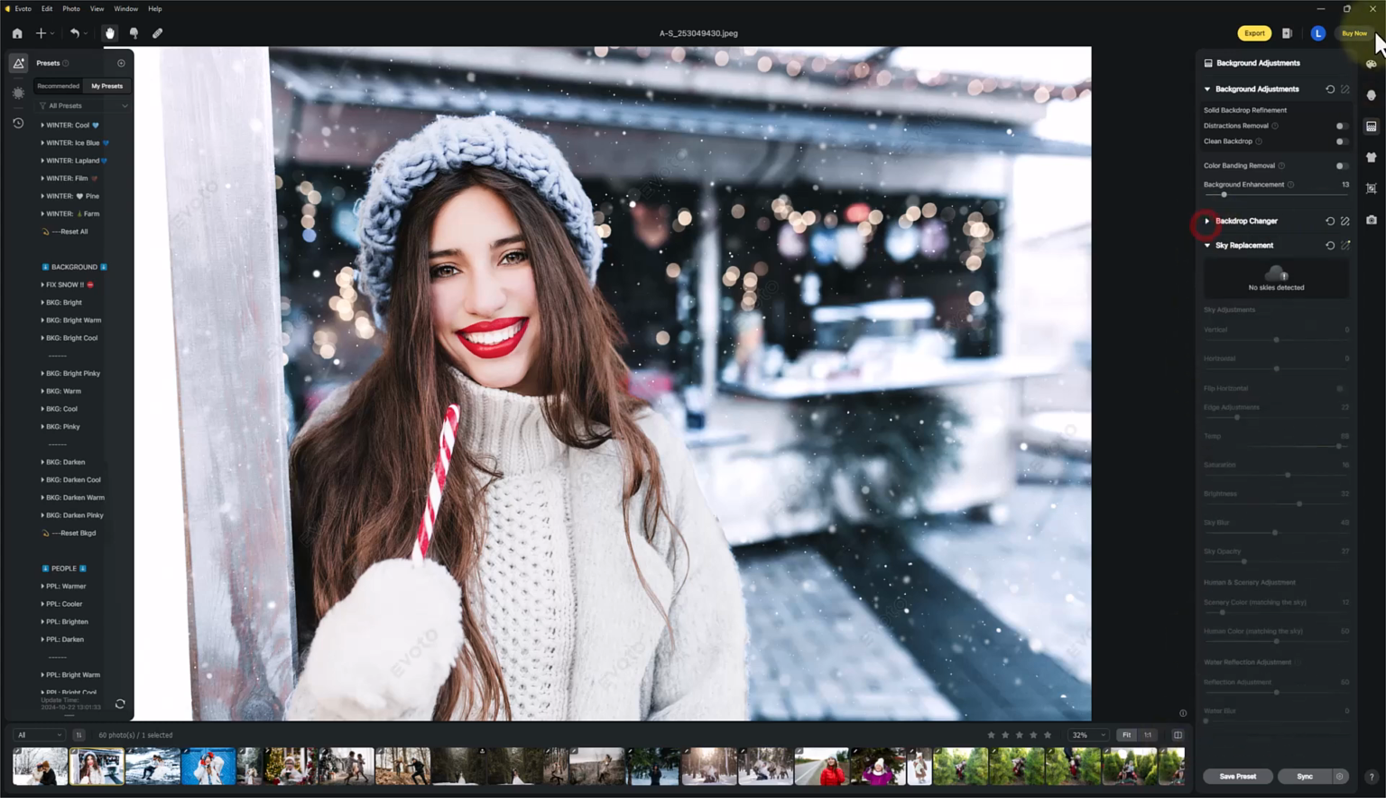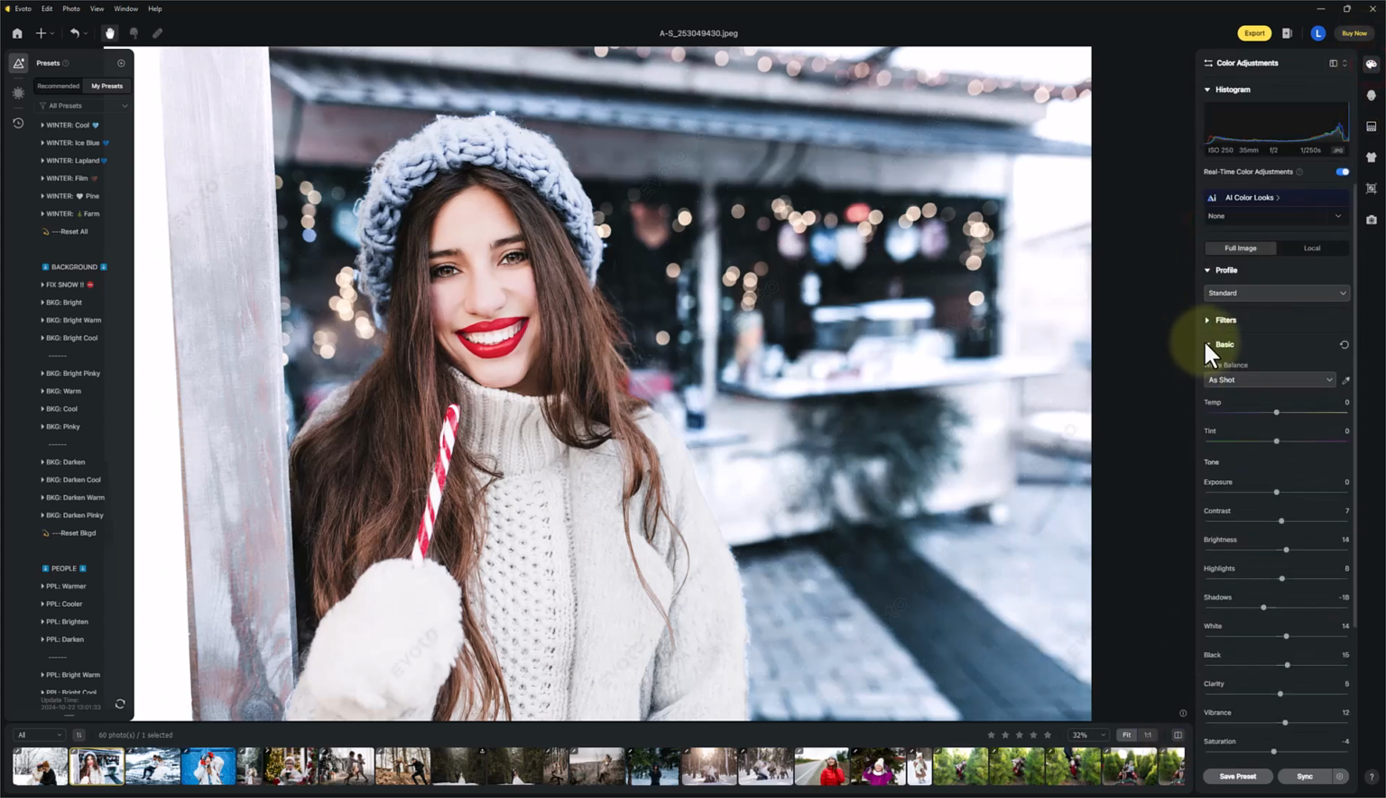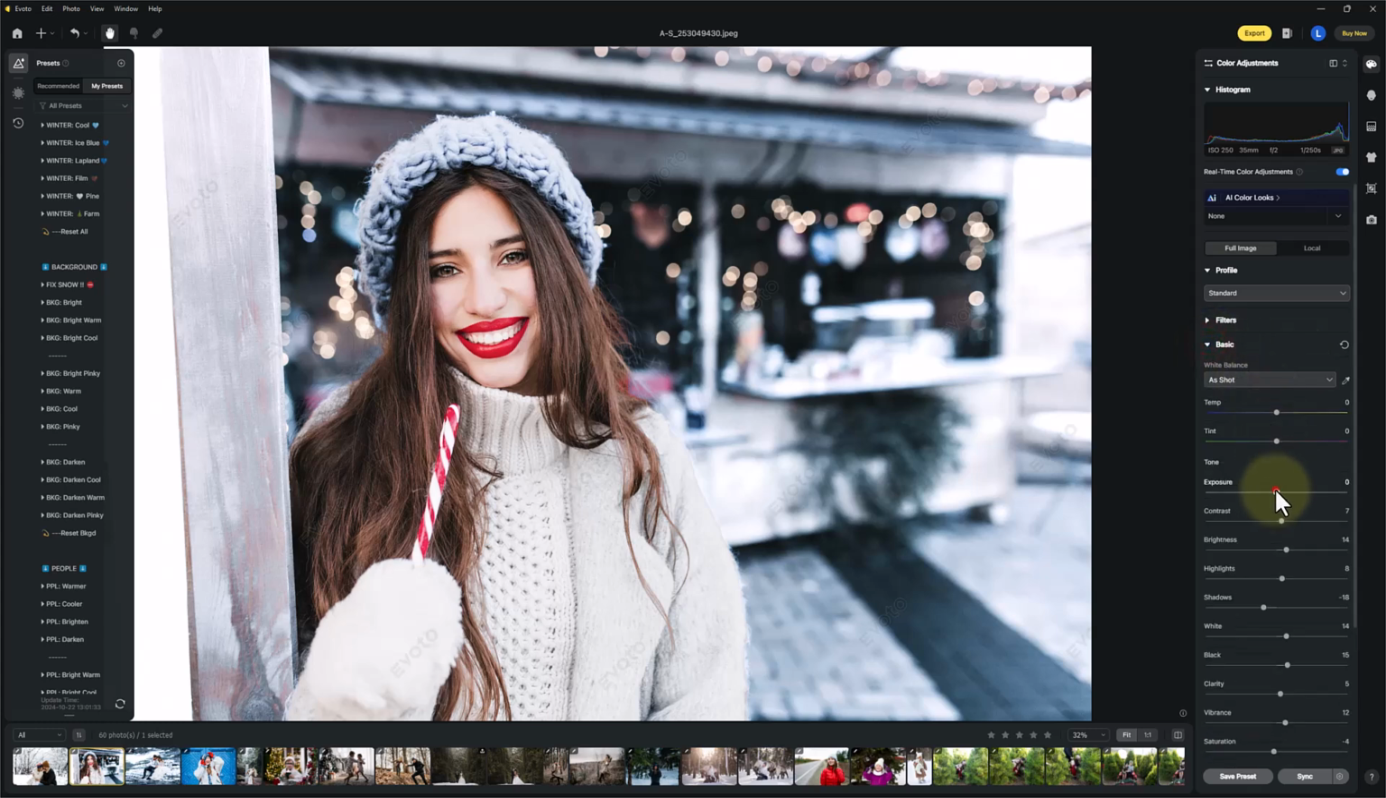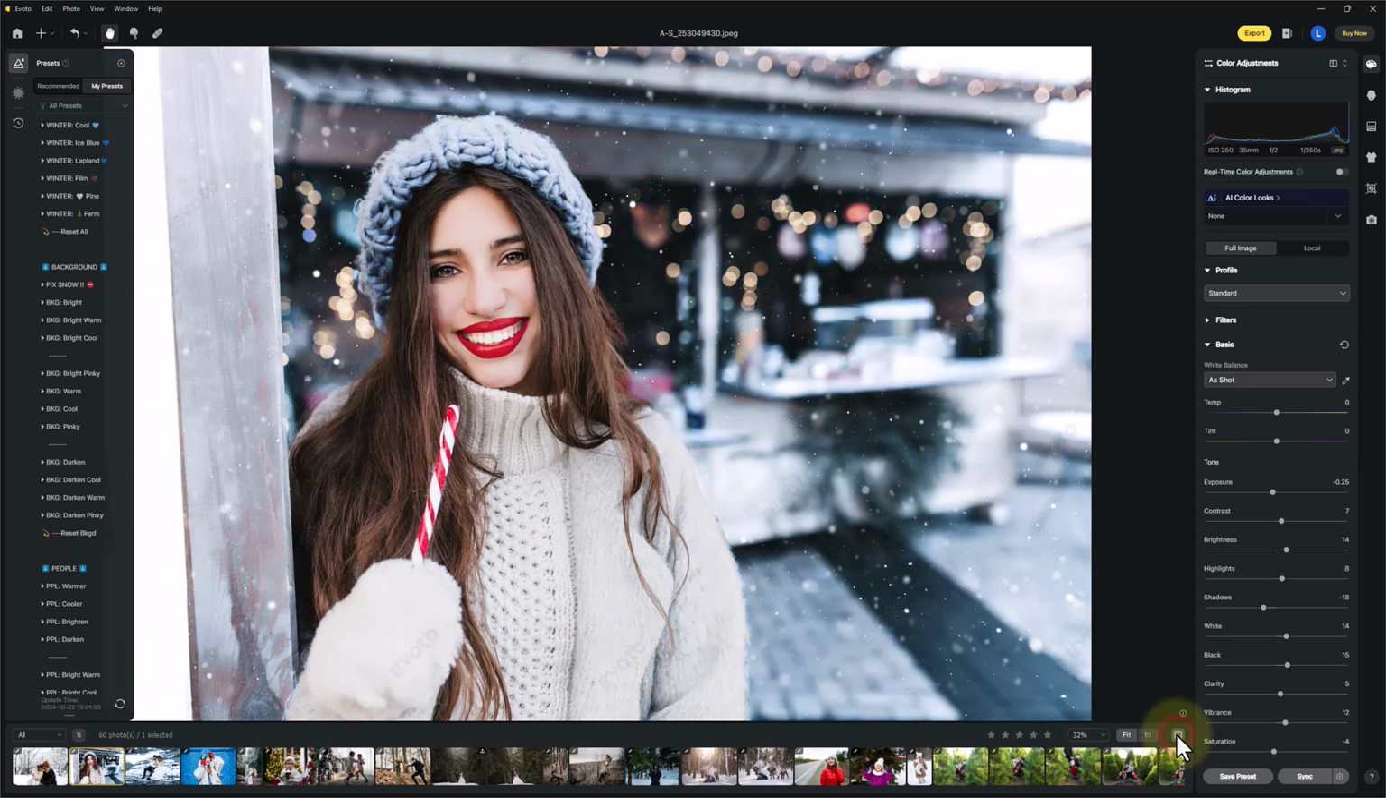And the cool thing is you can go through and you can reset or change any section if you wanted to. For example, I'm just going to perhaps bring the exposure down a little bit over the whole image. It was a little bit bright before and after. Let's go ahead and grab another image.